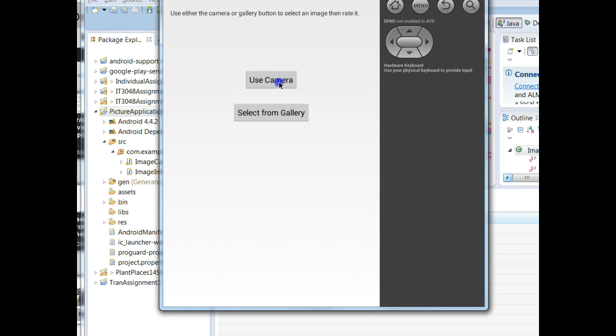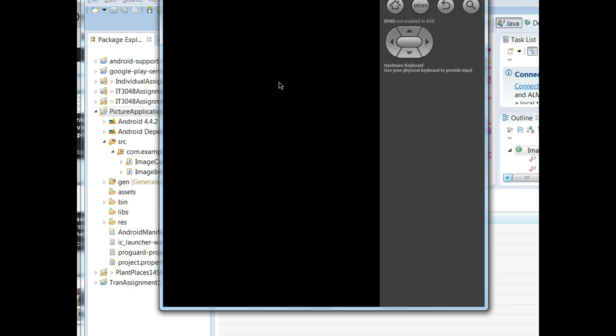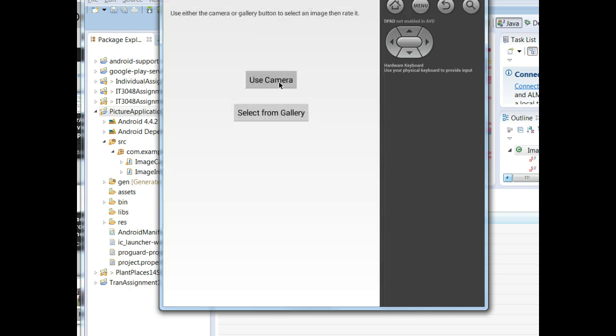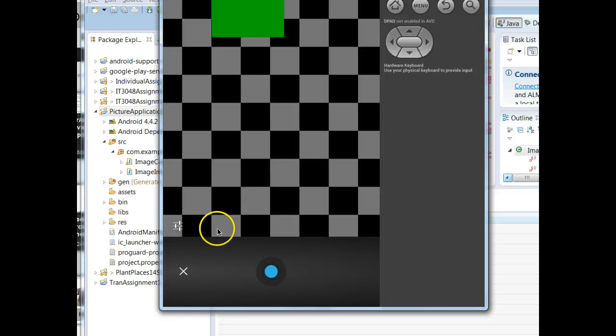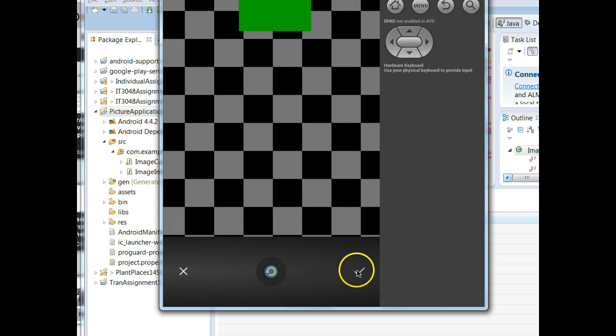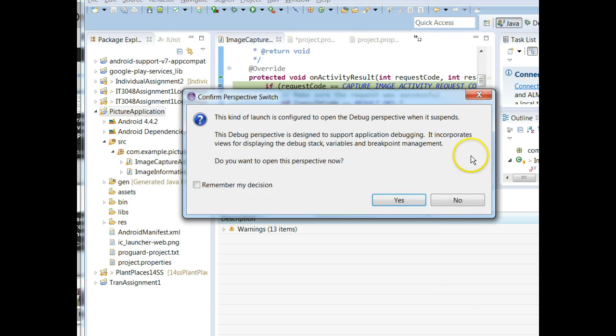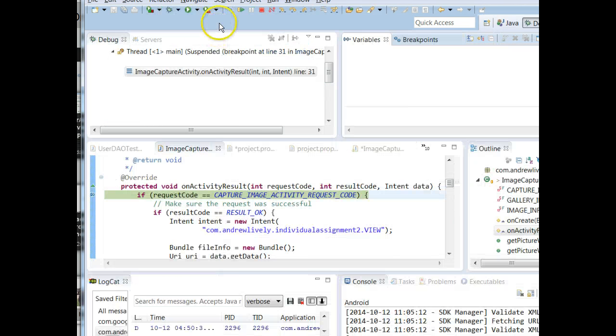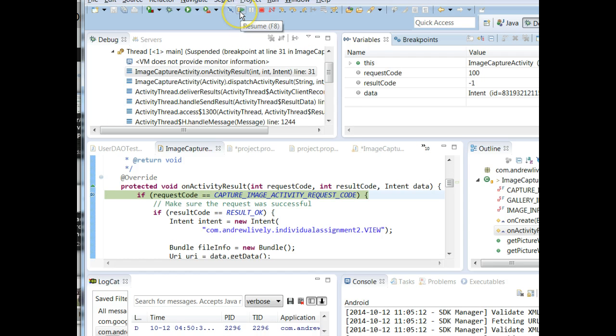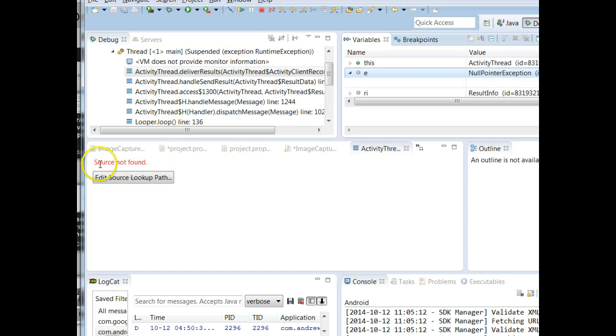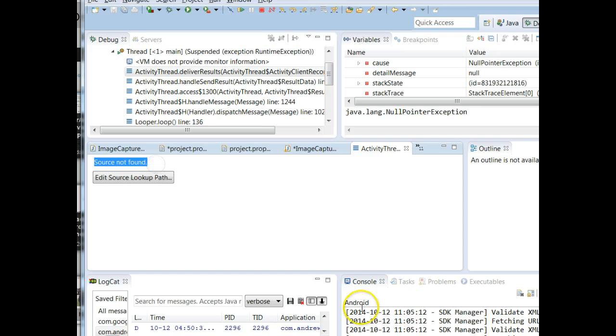For example, in this application, I'm going to click on Use Camera, and we'll give a moment for the camera emulator to load. And then as soon as I take a picture and I click the check, a breakpoint's going to hit because this throws an exception. I'm going to choose yes, and I'm going to choose play. And what we see is source not found.